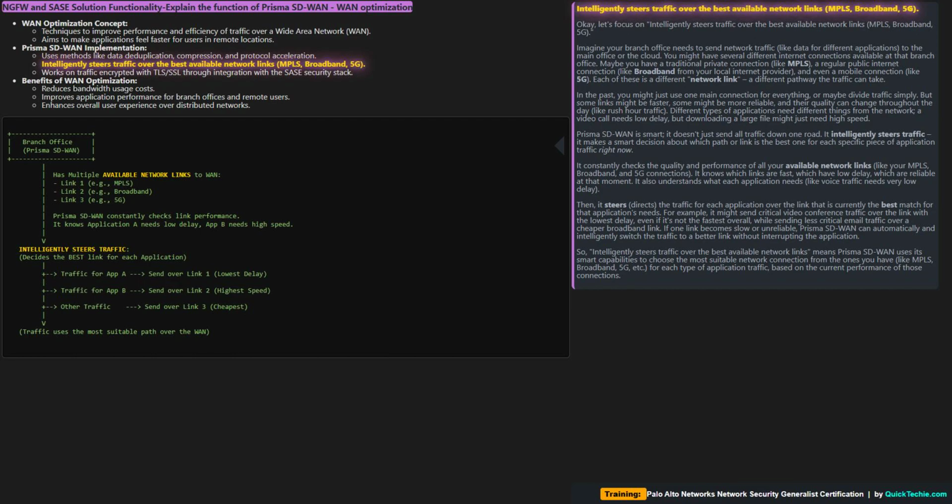In the past, you might just use one main connection for everything, or maybe divide traffic simply. But some links might be faster, some might be more reliable, and their quality can change throughout the day, like rush hour traffic. Different types of applications need different things from the network. A video call needs low delay, but downloading a large file might just need high speed. Prisma SD-WAN is smart. It doesn't just send all traffic down one road.